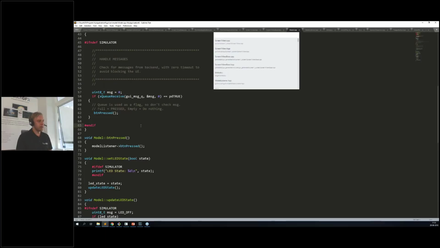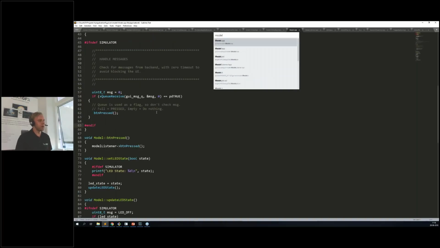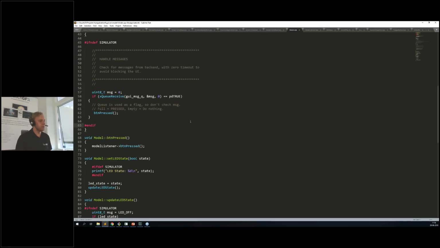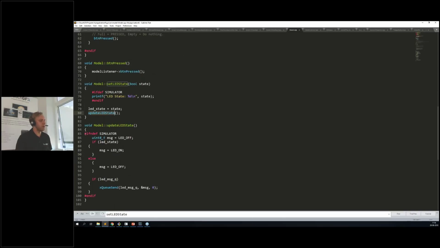But if we take a look at the screen one presenter, the view just called this particular method, right, with the state of the button. The presenter, as we just saw on the slide with our architecture slide, is going to call the model with this state. So if we check out this method on the model, which is located inside the GUI source model folder, for now, since we're just using the console as a peripheral, we'll just be printing out the state, right? And we'll be saving the state and updating the LED state, but this is only if this is not a simulator. This is for the target version. So now we're just verifying that our behavior in the simulator is correct.